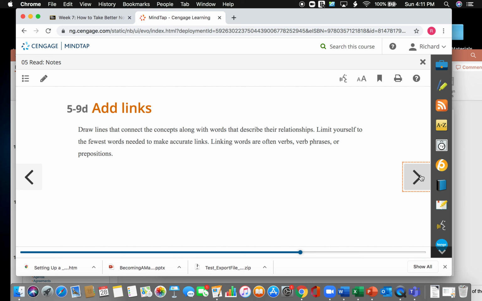Add links. Draw lines that connect the concepts along with words that describe their relationship. Limit yourself to the fewest words needed to make accurate links. Linking words are often verbs, verb phrases, or prepositions.